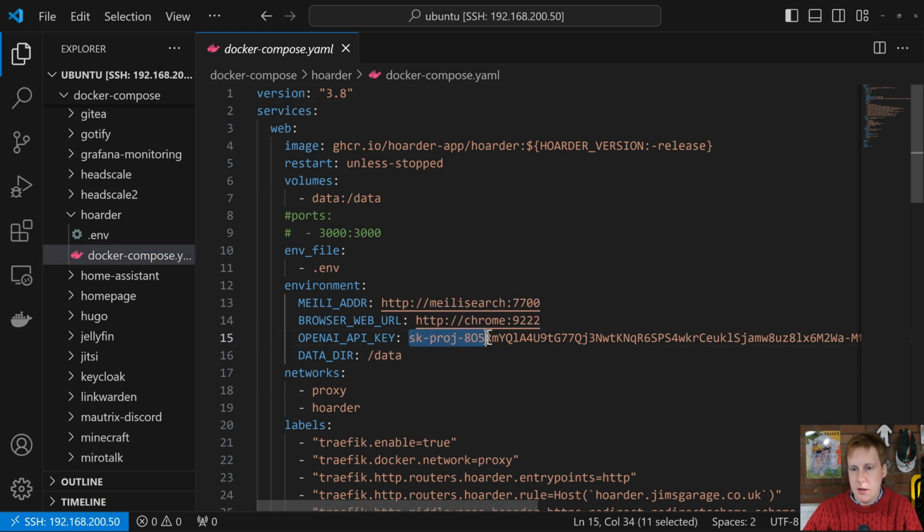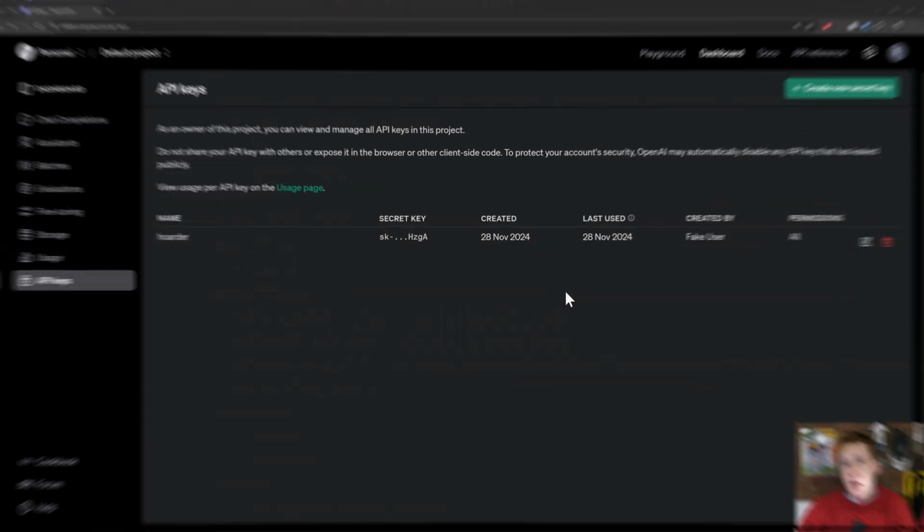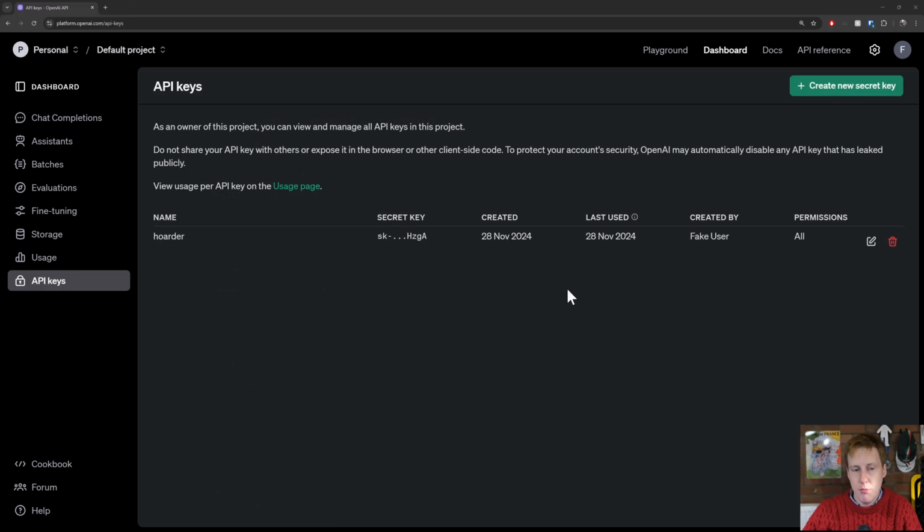Now, the key here that's a bit different and sets it apart from Link Warden is the OpenAI API key. So here you need to go and grab your OpenAI API key. There are instructions on the website for that, but if you simply Google OpenAI API key, it's going to take you to the following page. Here you can see that I've logged into my OpenAI account and I simply created a new API key.